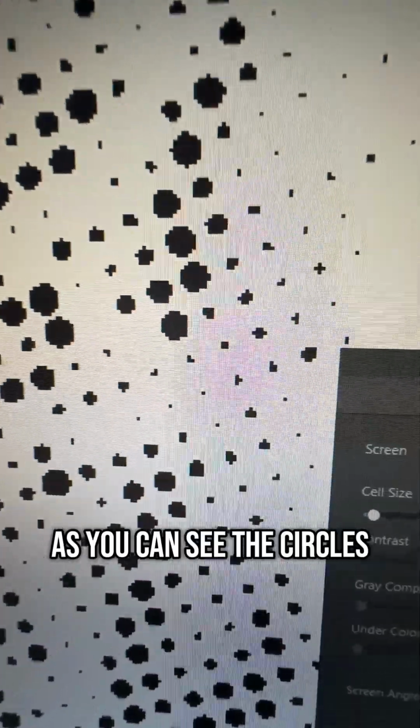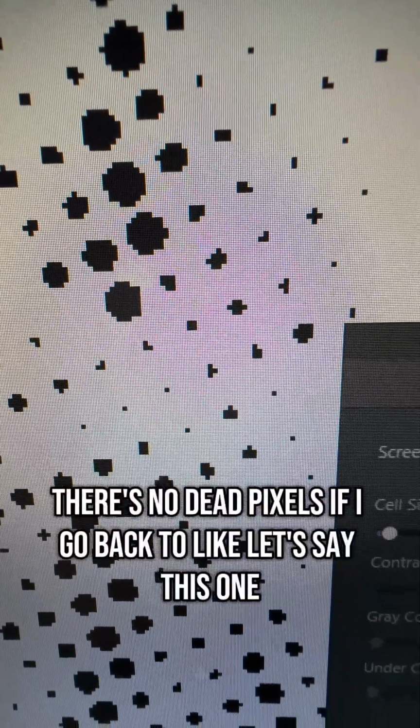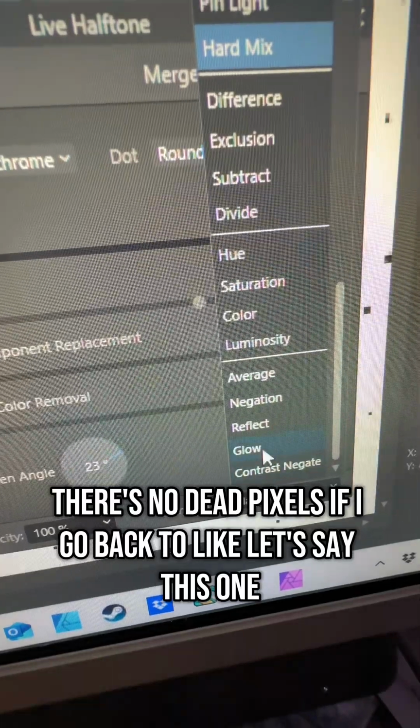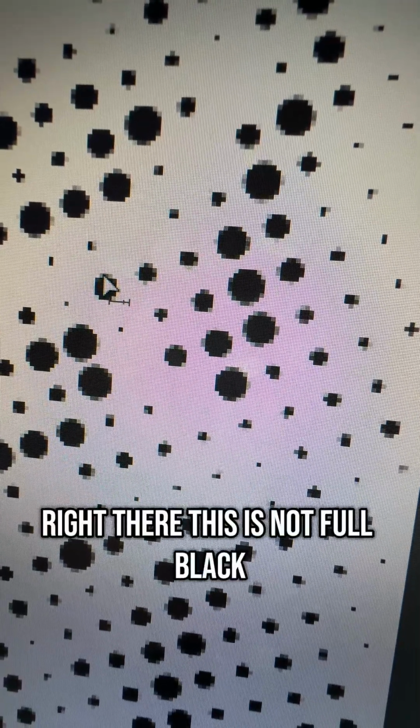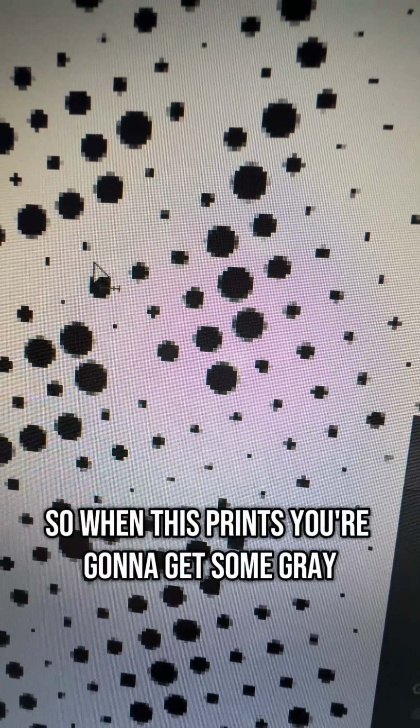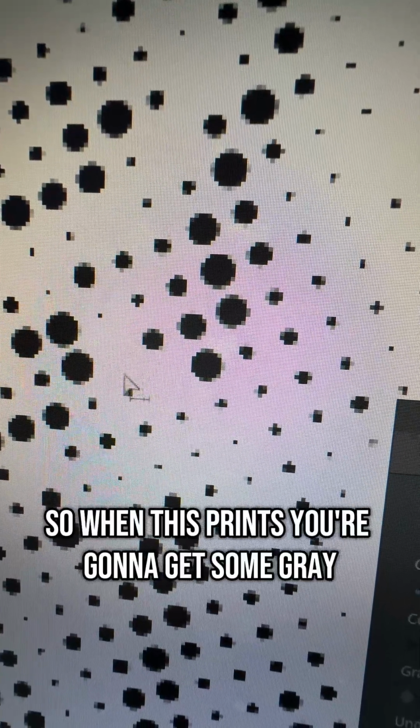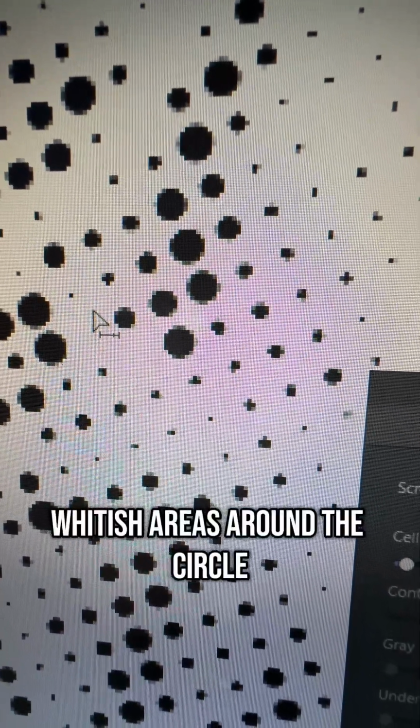Let me zoom in. Okay, as you can see, the circles, there's no dead pixels. If I go back to, like, let's say this one, you can see the semi-transparent pixels around right there. This is not full black. So when this prints, you're gonna get some gray, whitish areas around the circle, and it's just gonna look horrible.